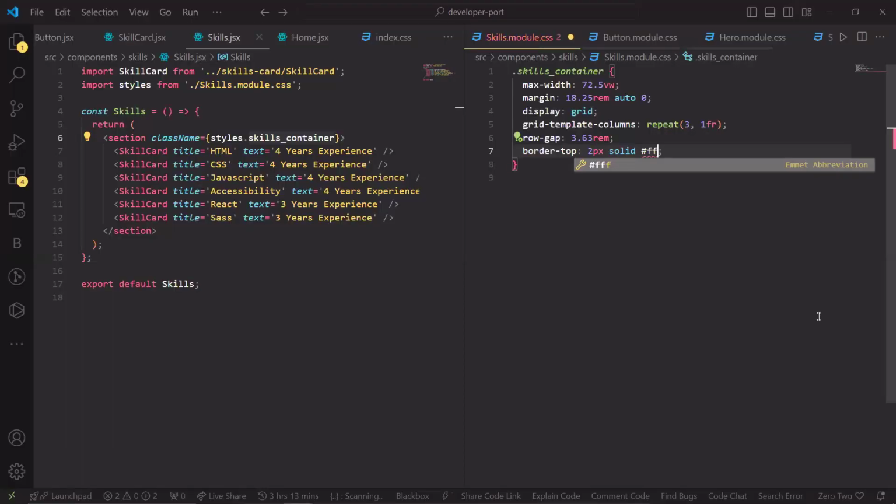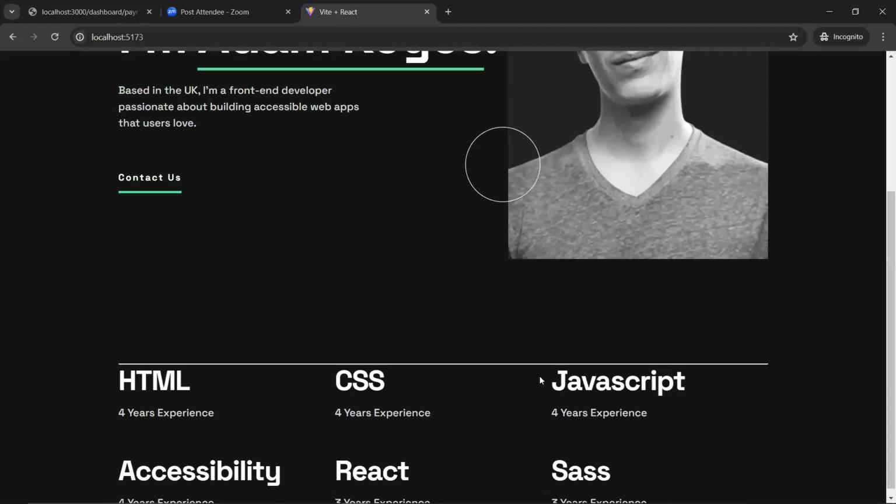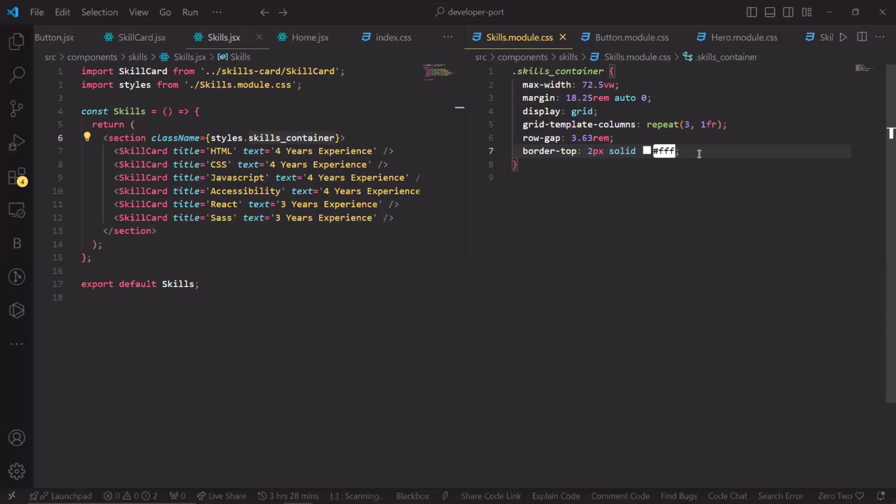FFF. And let's see what we have. Yes, but we need it to space out. So we'll have our padding top of, let's say, TRM. But mind you, for the fact I'm using padding top now, we need to do something and I'll explain to you guys.